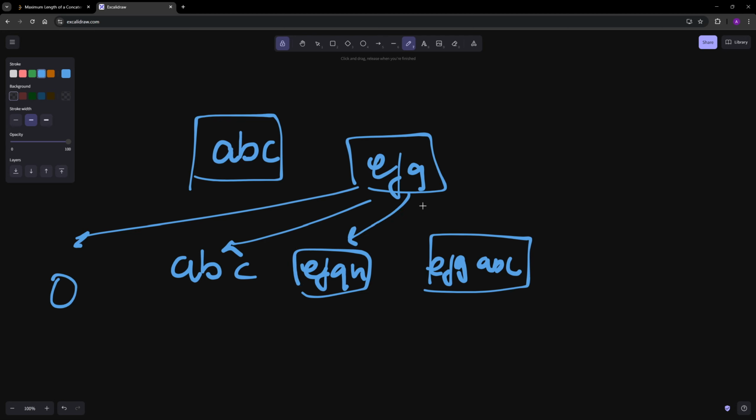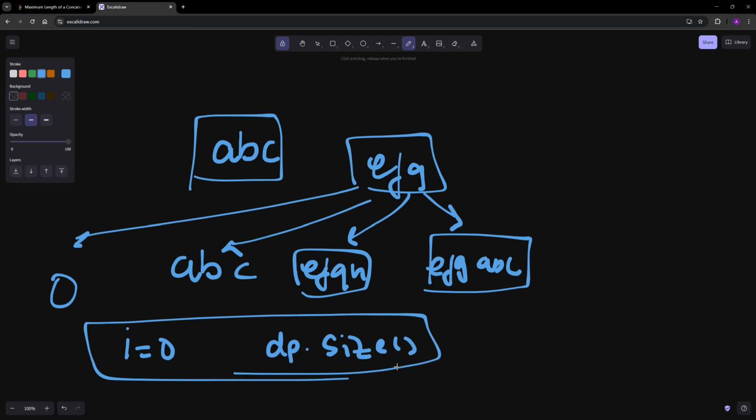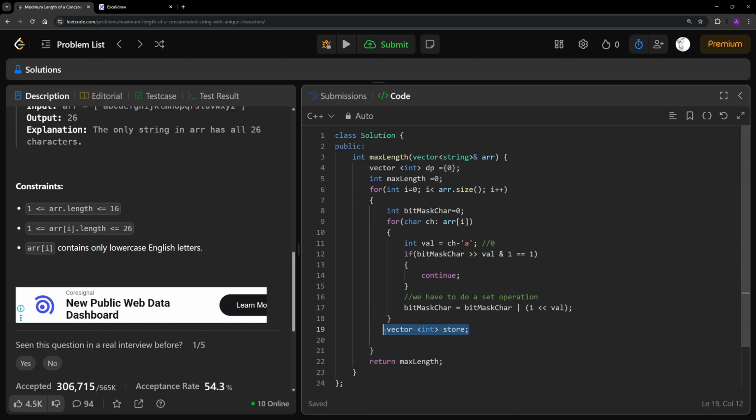And again, EFG will end up comparing with itself because we are iterating based on i equal to zero till dp.size, and this dp.size will keep increasing. So either you handle this carefully or you can create another array, as per your convenience. Anything is fine. You can create another vector array, because the array length is 16, so I will use it completely.